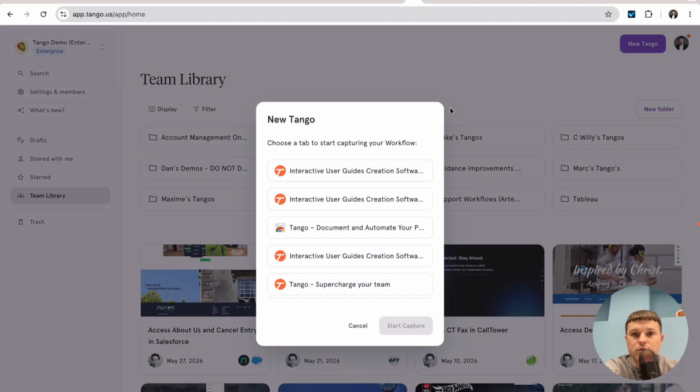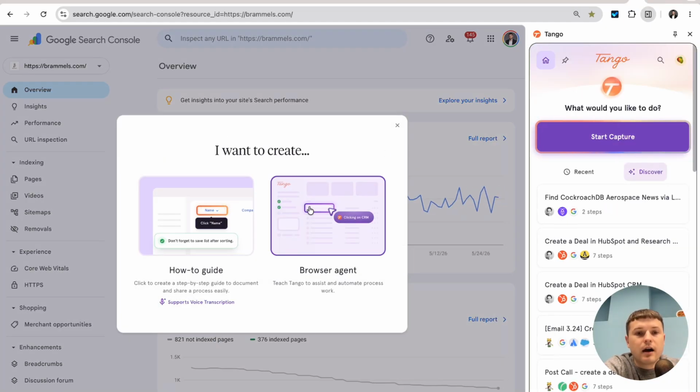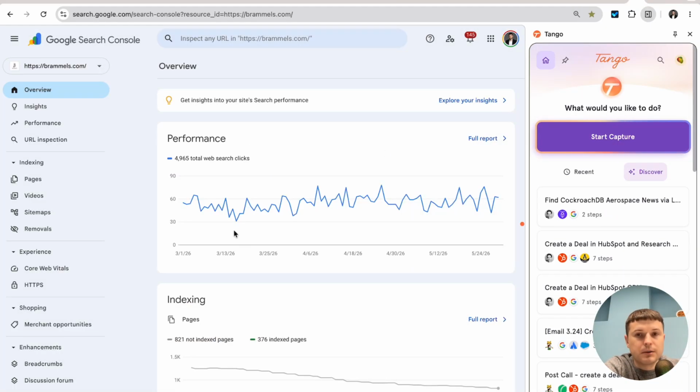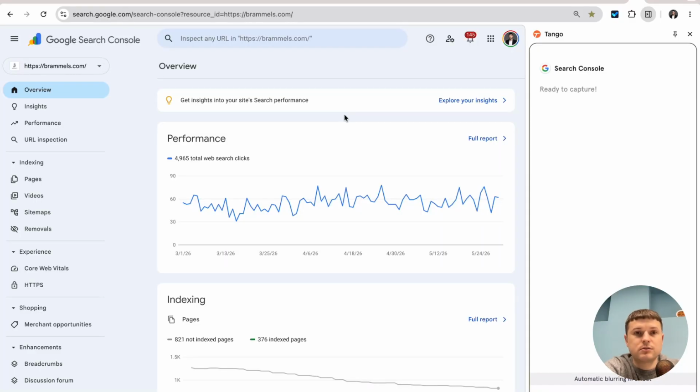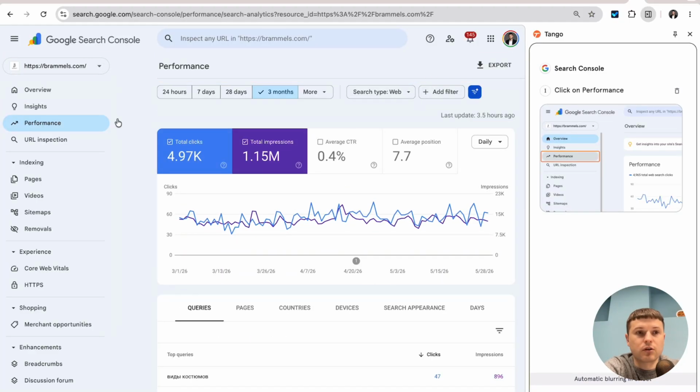And let's say I want to create some guide. I click Start Capture. I have to choose how to guide. And how does it work? Yeah, you just do something in the app, and it turns each of your clicks into specific steps with screenshots and with automatic descriptions of what you have to do.